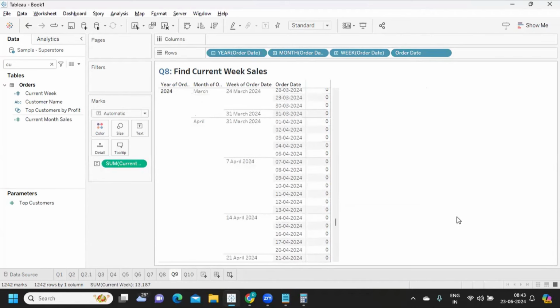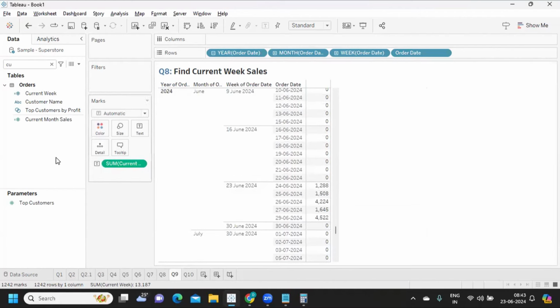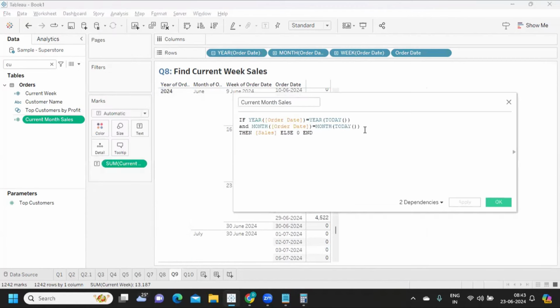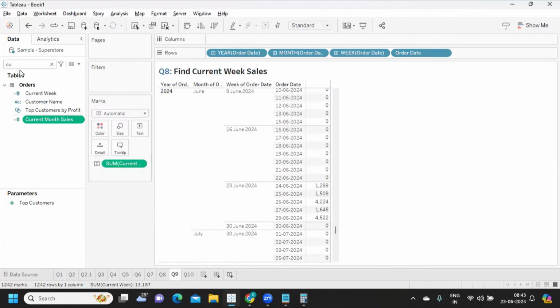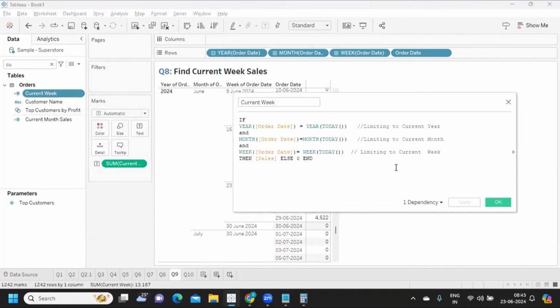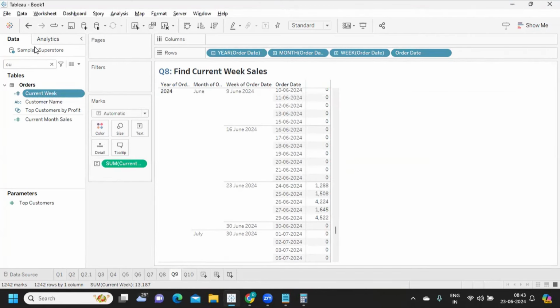Here we have all the dates, so it is displaying. But suppose you want to display only current week data. So I can simply edit my calculation something like this. Current week, right? So this one I'm editing and taking only this part, because I need to filter out the remaining and keep only the current week in the view.